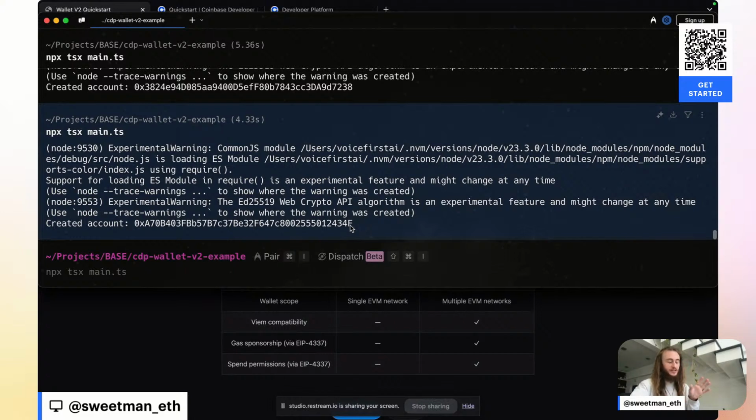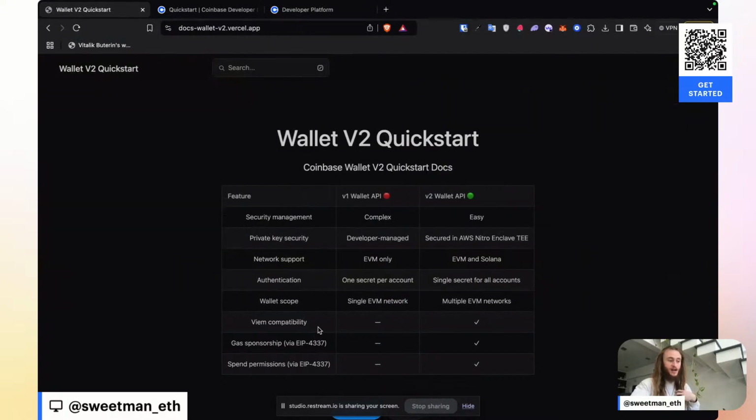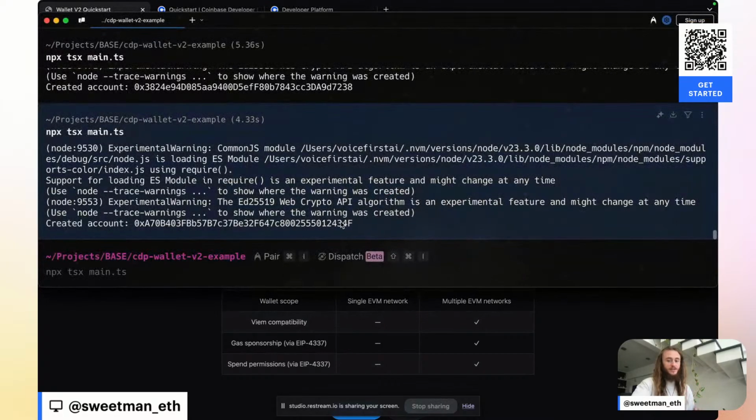And unlike previous, if you just use VM, you'll be creating private keys, and then you'll need to store that private key somewhere. And if someone gets access to that private key, they can steal all the funds. But now with Coinbase, we're using a trusted execution environment. And so I don't have access to that private key. Coinbase doesn't have access to that private key. It's secured in an AWS Nitro enclave in a trusted execution environment, which is safer private key management.